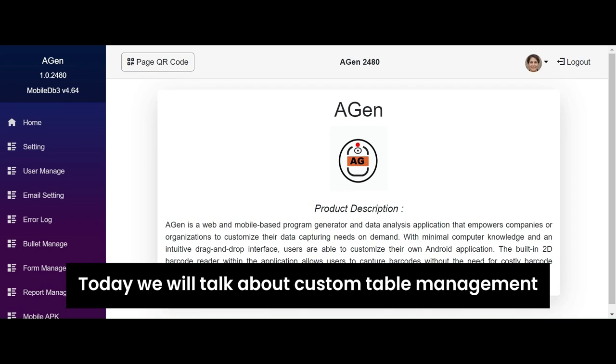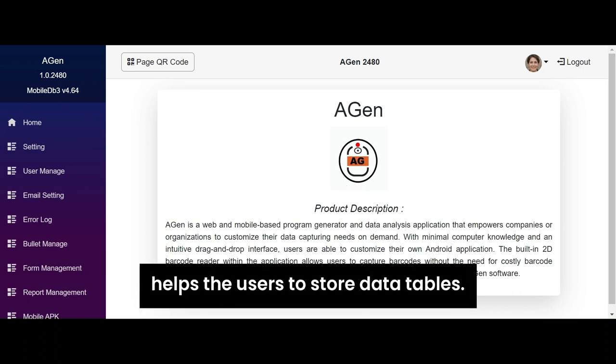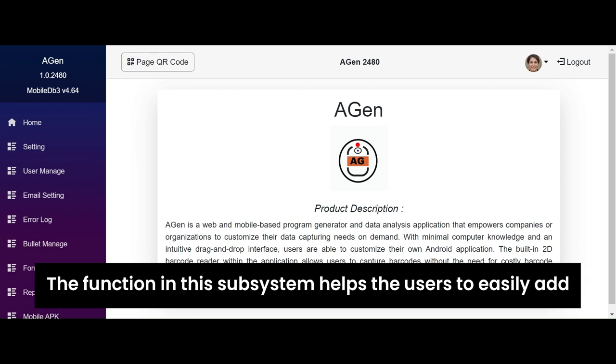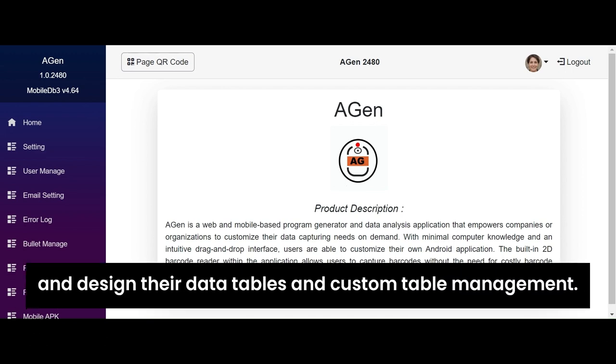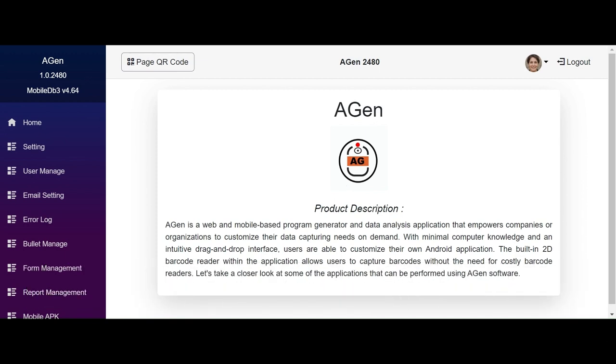Today, we will talk about custom table management in AGen Software. In AGen Software, custom table management helps the users to store data tables. The function in this subsystem helps the users to easily add and design their data tables and custom table management. The record will also be stored safely in the server.